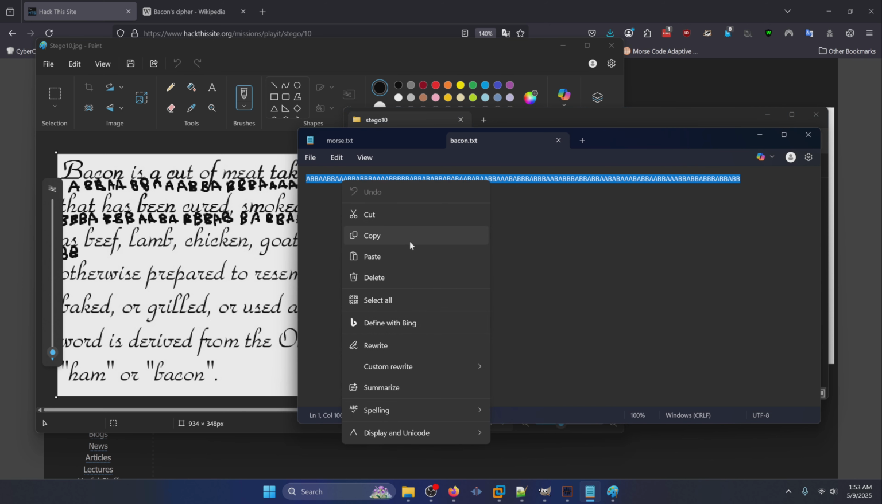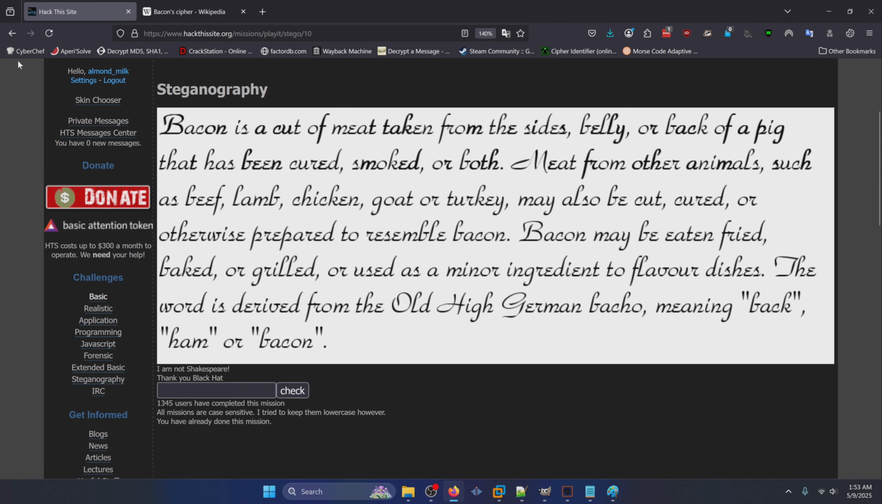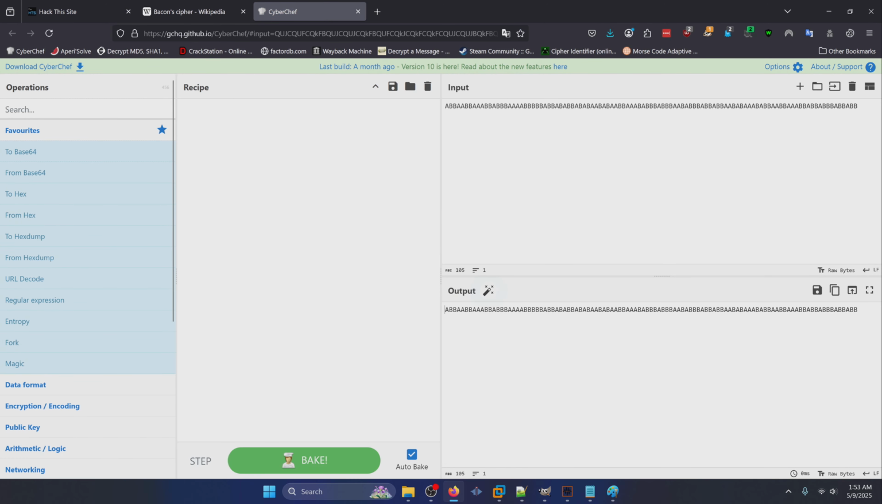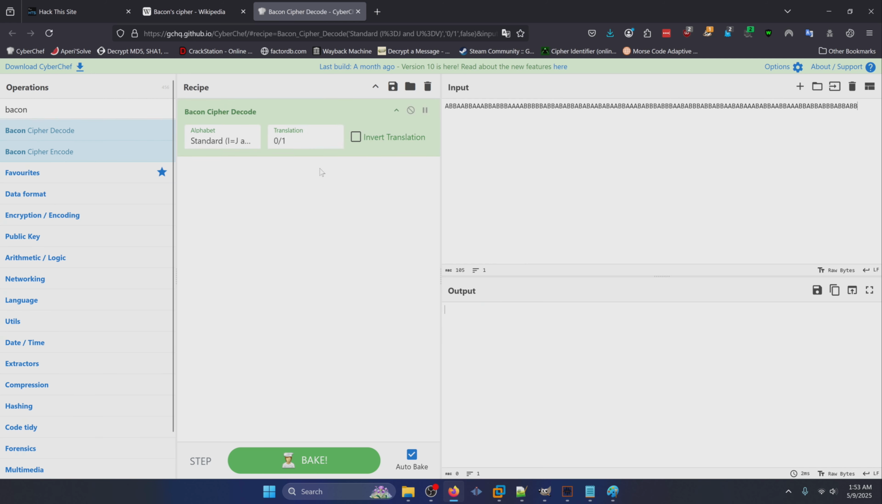So all we're going to do is copy this, and we're going to go back to CyberChef. We're going to paste that in the input. We're going to look up bacon cipher decode. Obviously, our translation isn't 0 or 1. It's going to be A or B. And you're going to notice that you have some question marks here. That means that this did not decode properly. So it's quite possible that we need to swap the A's with the B's. So let's go ahead and do invert translation in order to do that.